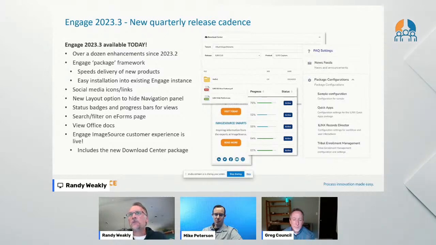We've added social media icons. We've added some new navigation and layout options.